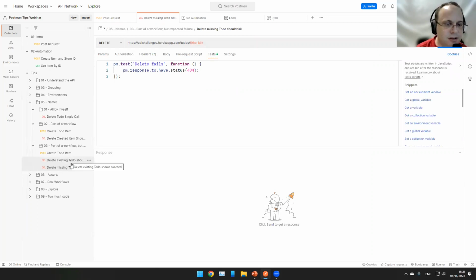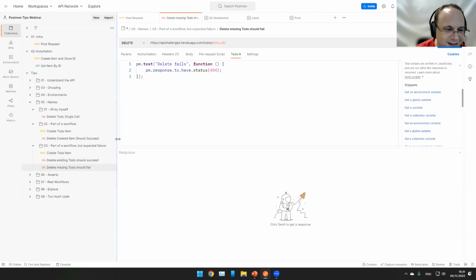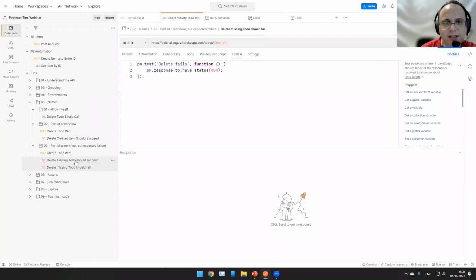So same ID, same API, but this time I'm going to make sure that it fails. So I'm giving it a different description that kind of hides the details from me. But same request, same API, same variable. It's completely the same, but I'm expecting a different result. I can put it in the name. Why would I do that?